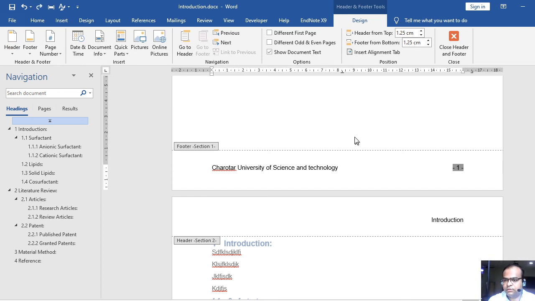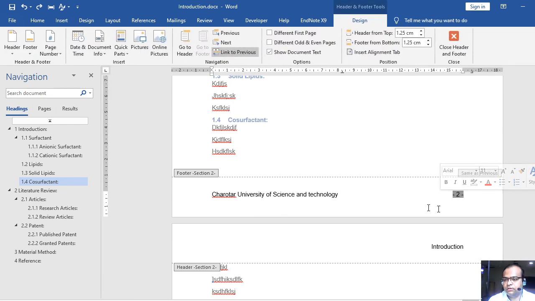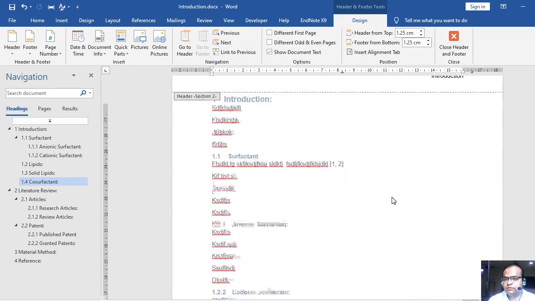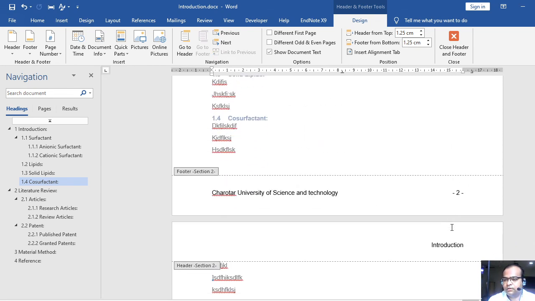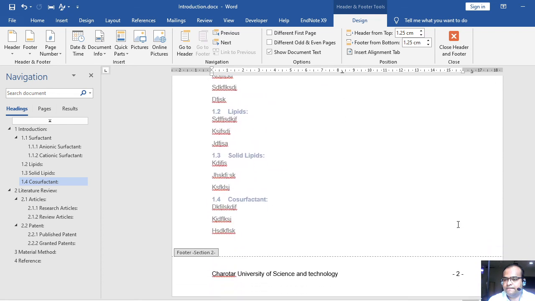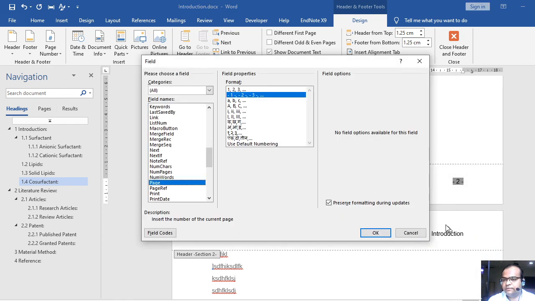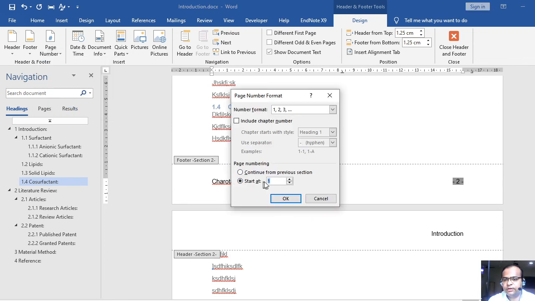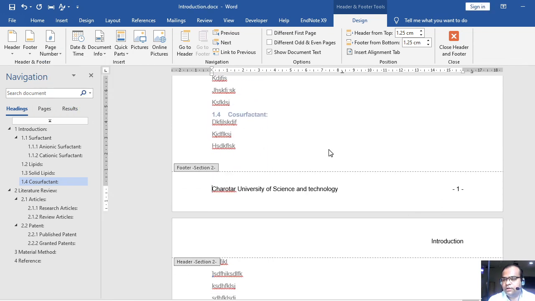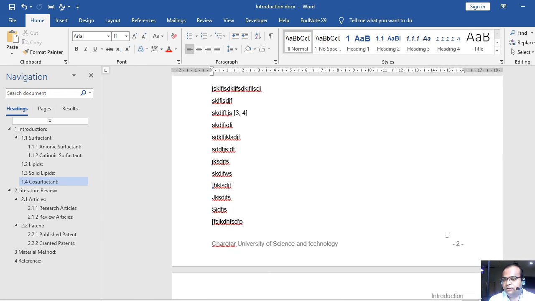Or you can do it another way. Go to the introduction section, make it unlink. So as soon as I delete it, it will not be deleted from here, and it should be number 1. So I will update the field or edit field, or you can simply go and format the page number and restart at 1. So now this introduction section's page number starts from the introduction and from page number 1.